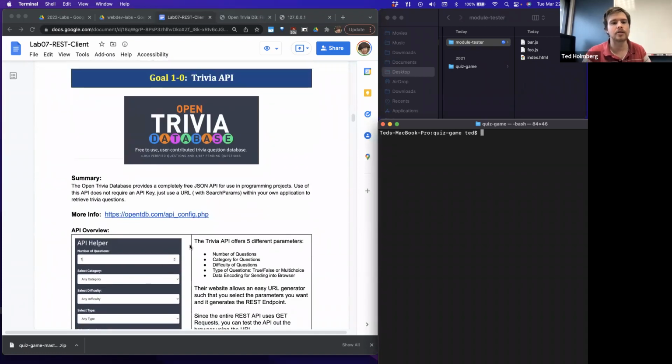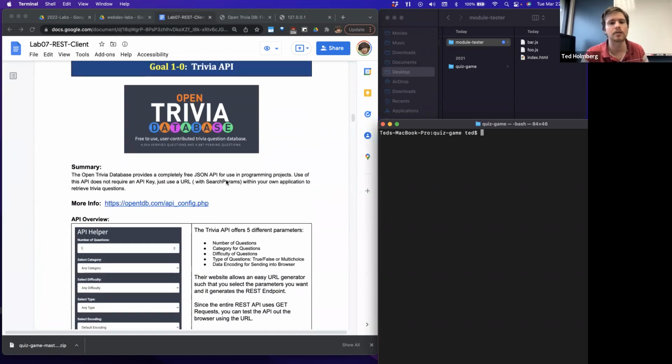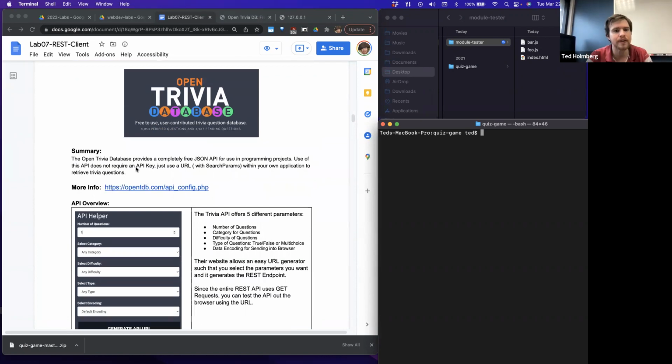The way that we're going to do this, though, is we're not going to write all these quiz questions ourselves. We're going to rely on this service called Open Trivia Database. It's free to use. It's a user-contributed trivia question database. It provides a completely free JSON API for use in programming projects. Use of this API does not require an API key. Many of them do. So when you go to build your own REST client, you might have to find a service that relies on API keys, but this one doesn't.